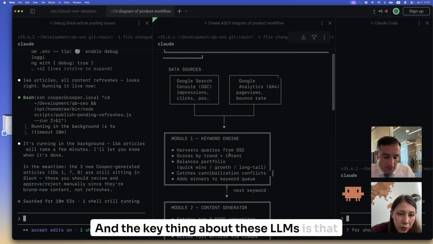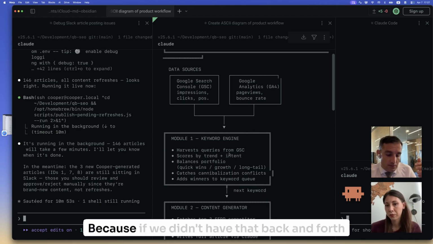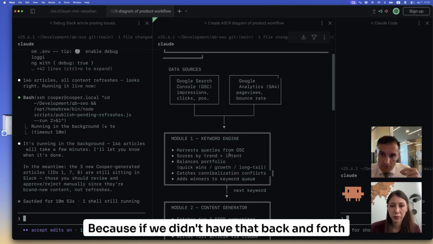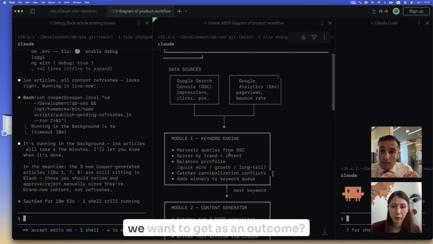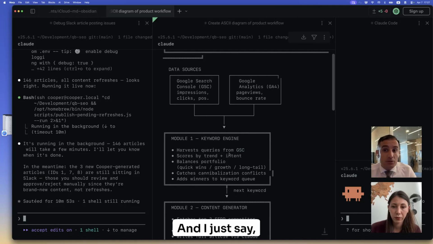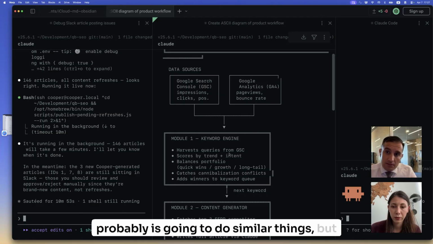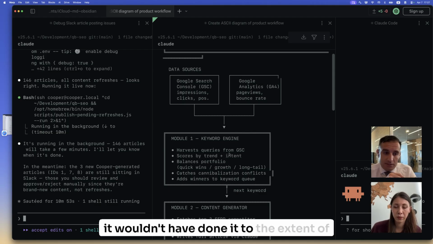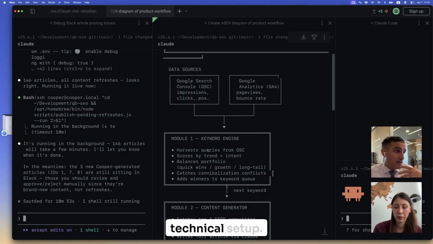The key thing about these LLMs is that it's really about the context that you feed them with. Because if we didn't have that back and forth conversation to clarify what we want as an outcome, and I just say, build me an SEO agent that drives traffic, it probably is going to do similar things, but it wouldn't have done it to the extent of what we need right now as a business and our technical setup.